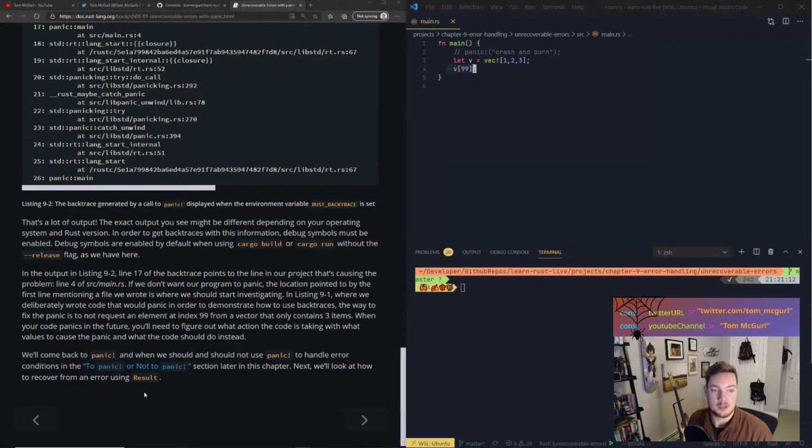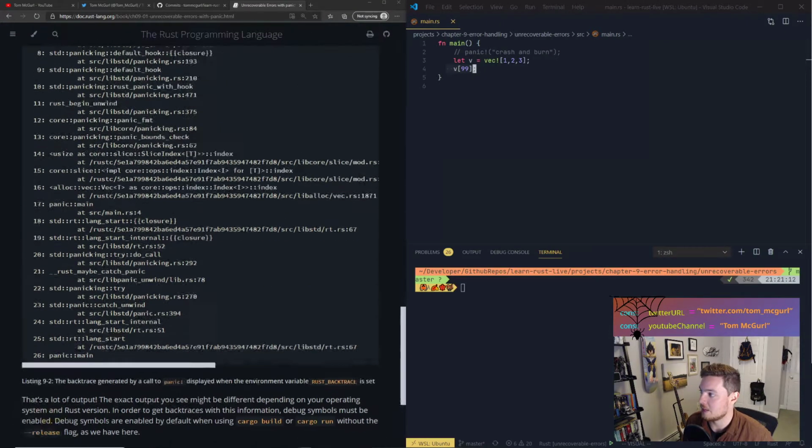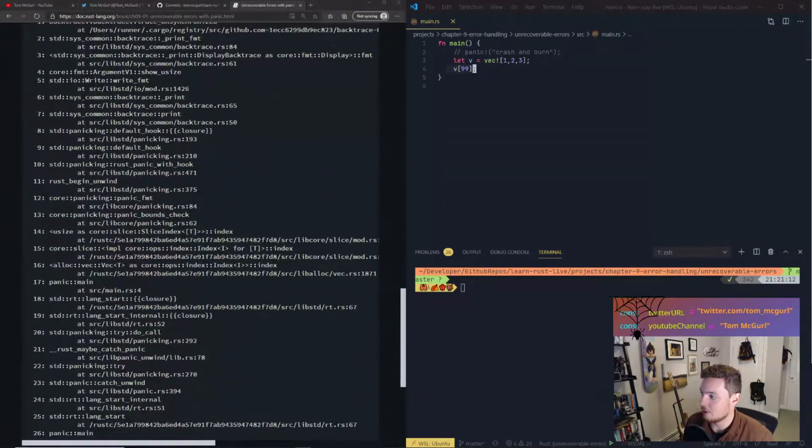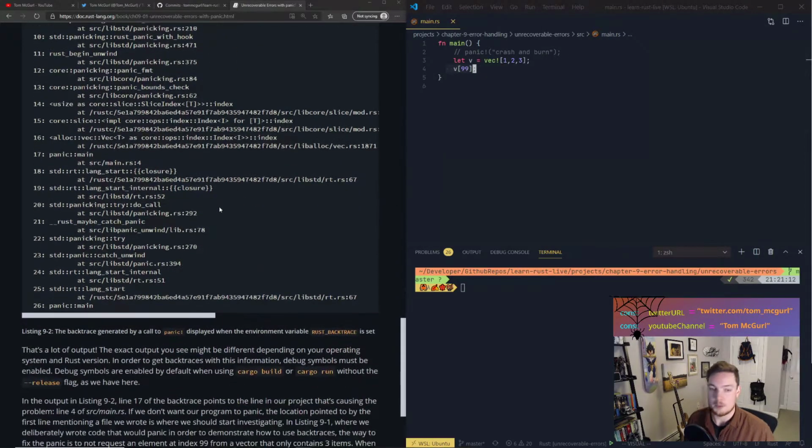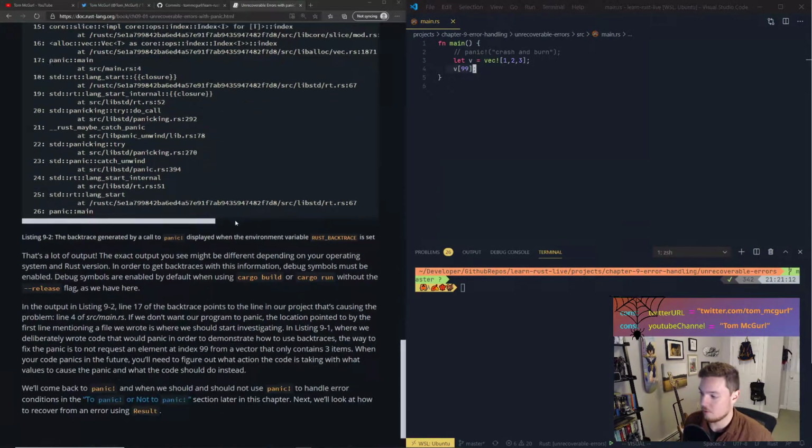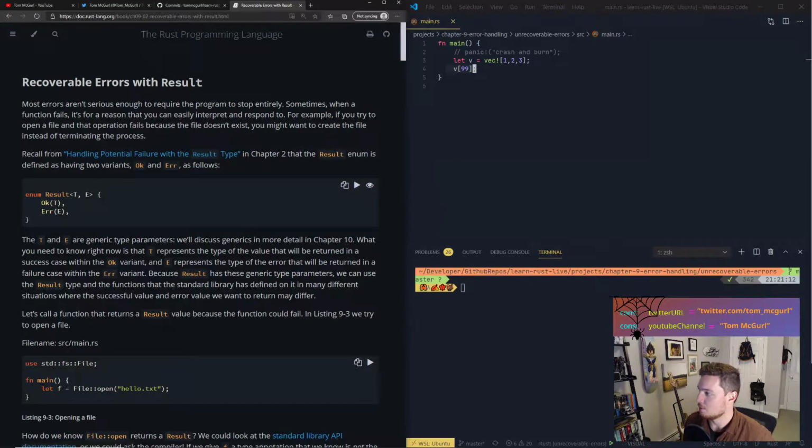Yes. So Patatas in the chat said, notice that we have less steps. Yes, we have far fewer steps in our backtrace than they have here. Probably because of these optimizations in 1.47. Pretty cool. All right. Recoverable errors with Result.